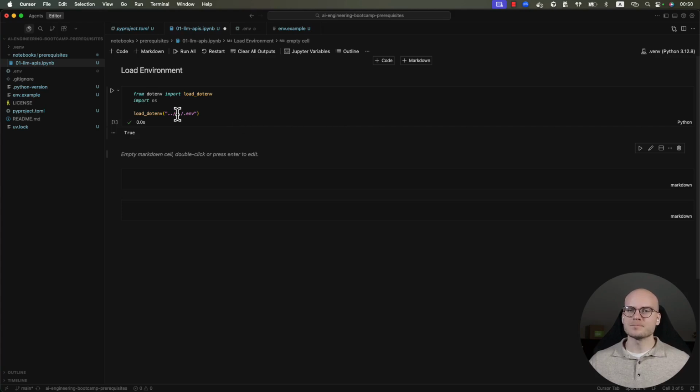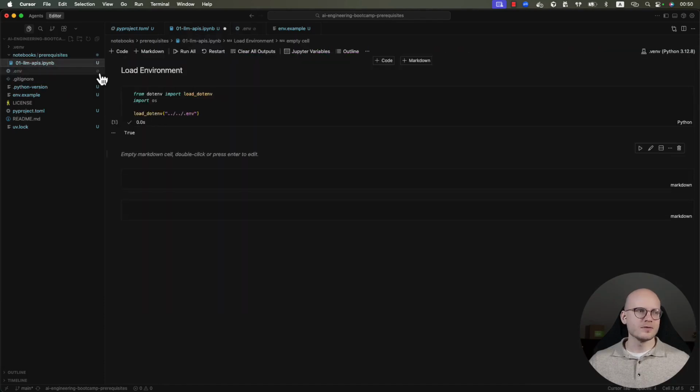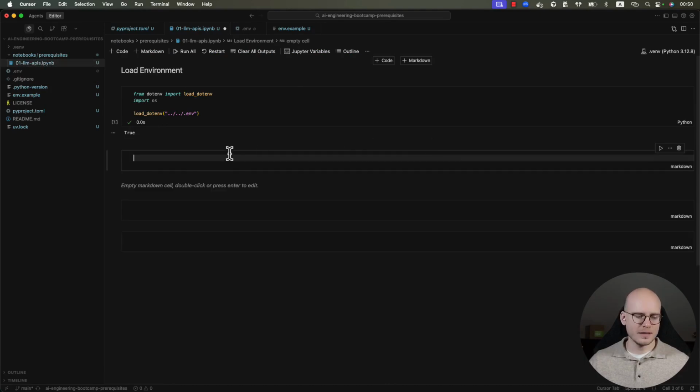So since we have those three environment variables, these ones, ready, now we can actually run some API calls against these providers. So the first one is OpenAI. So let's see if we can run against OpenAI's APIs. So let's just mark down and say OpenAI client.